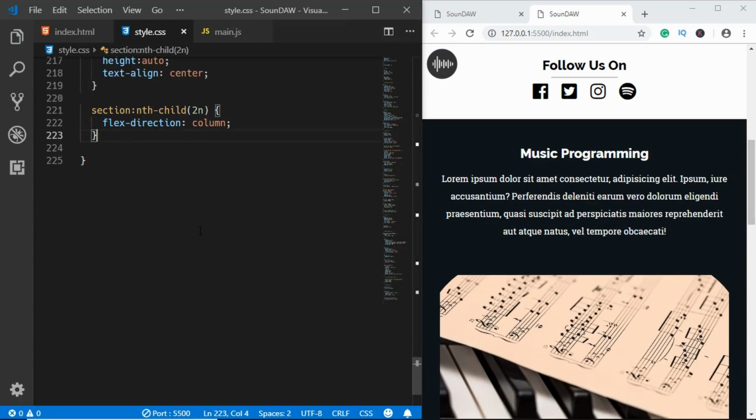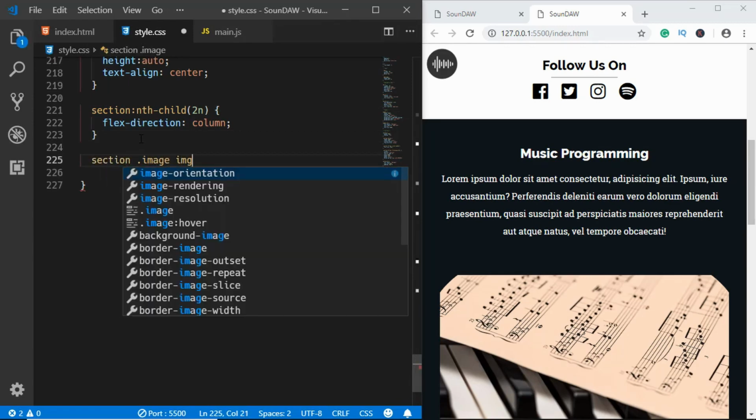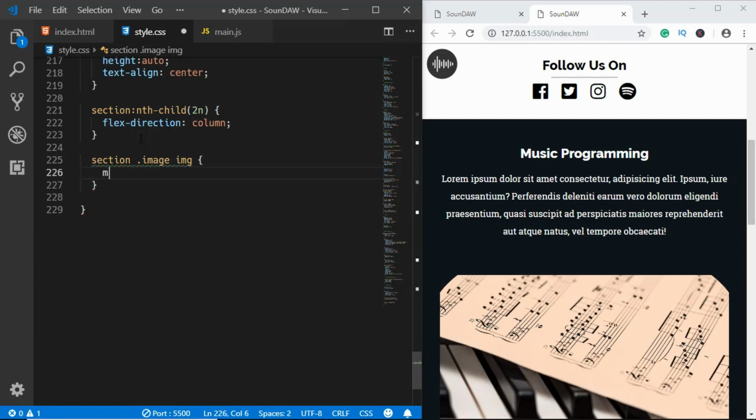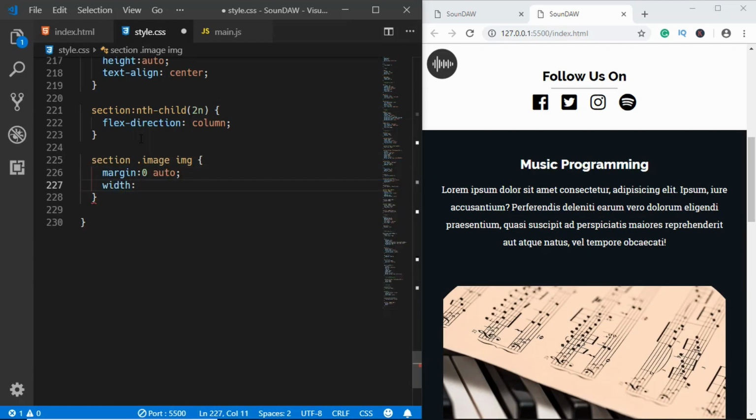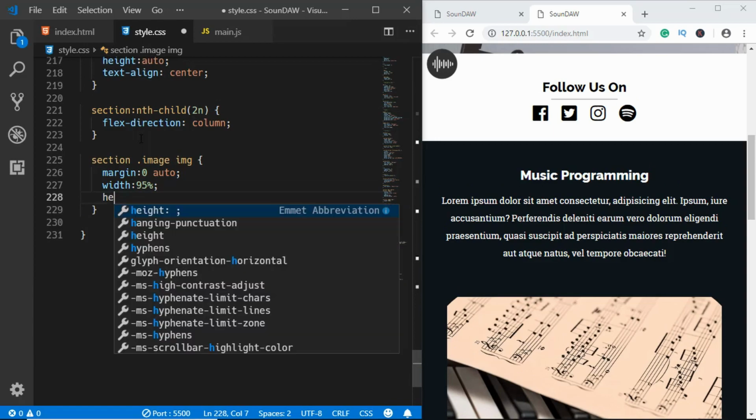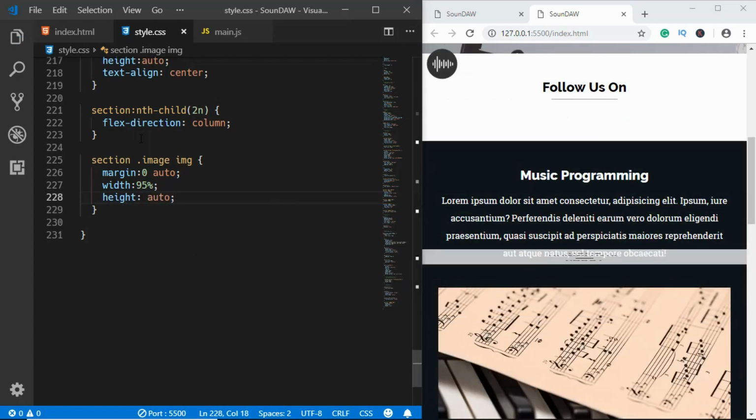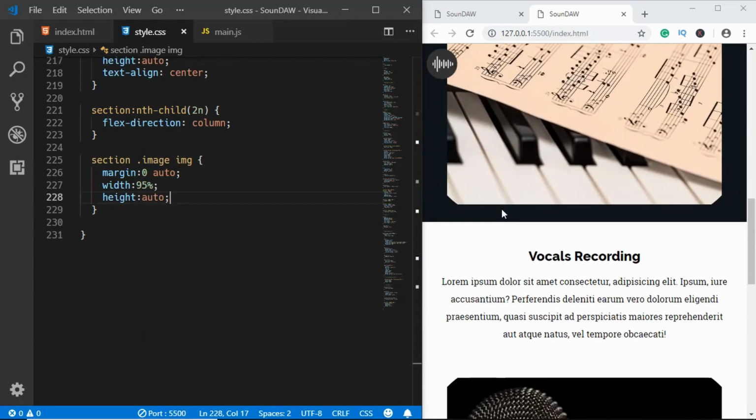Now we'll style the image. So we'll type section image img. We'll set the margin to 0 auto, width of 95% and the height of auto. So here are our sections.